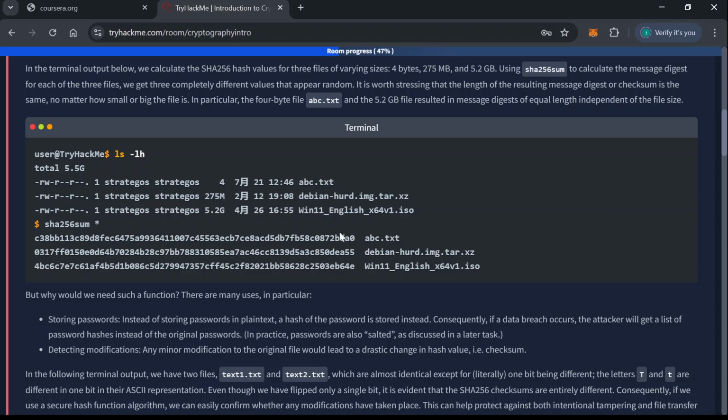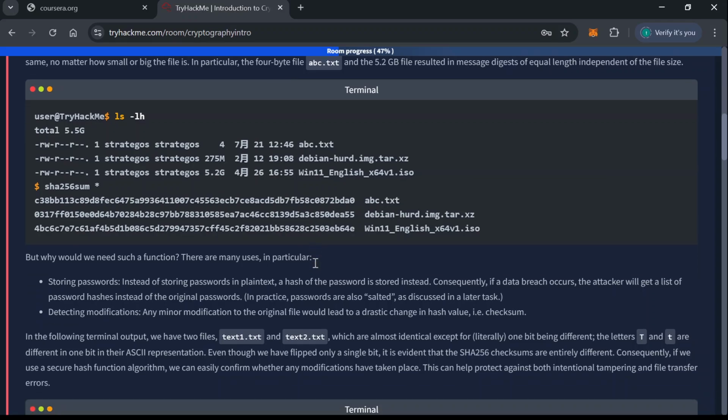Now, it is worth stressing that the length of the resulting message digest or checksum is the same, no matter how small or big the file is. In particular, the 4-byte file, that is abc.txt, and the 5.2 gigabyte file resulted in message digests of equal length independent of the file size, as you can see here. We have the equal length.